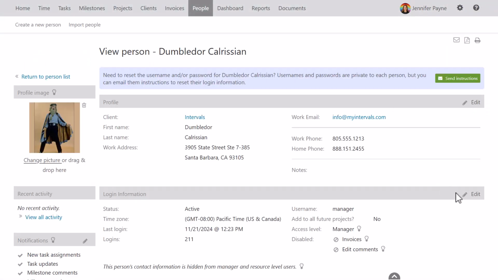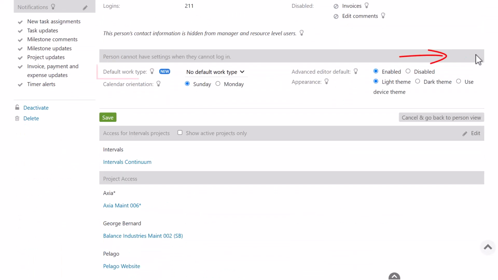This can help prevent errors when adding time and accidentally selecting the wrong work type. Administrators can set the default work type for any user in the user profile page.